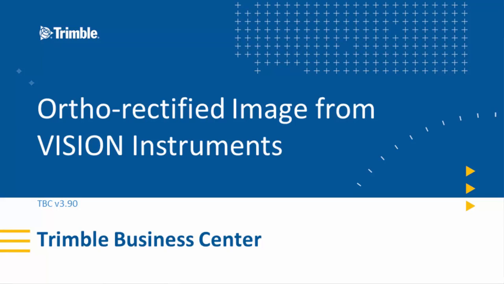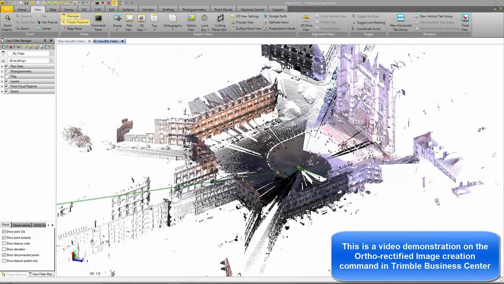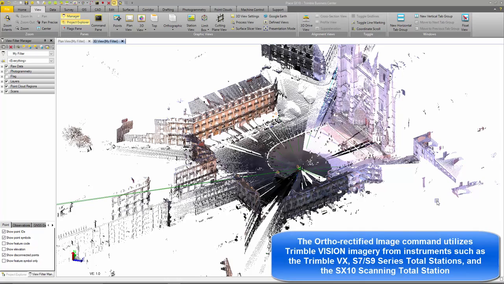This is a video demonstration on the new features in Trimble Business Center version 3.90. In this video, we're going to demonstrate the new Ortho rectified image creation command. This command supports creating 2D imagery from vision-enabled instruments such as the VX, the S7, S9 series total stations, as well as the SX10 scanning total station.